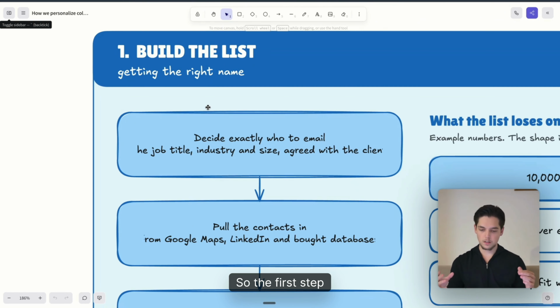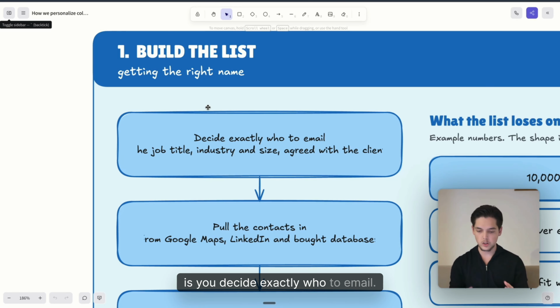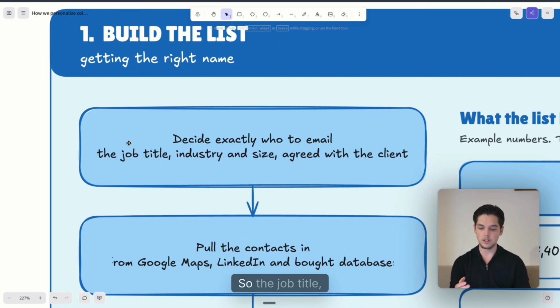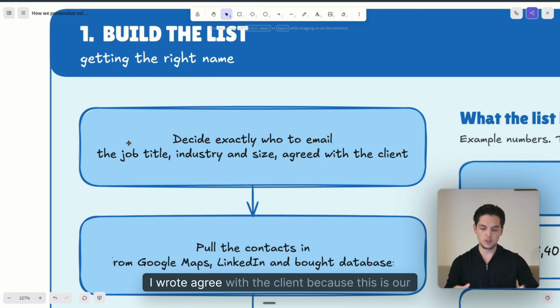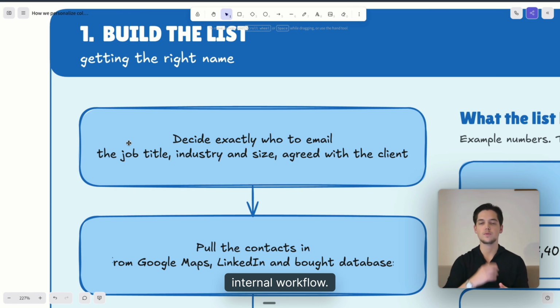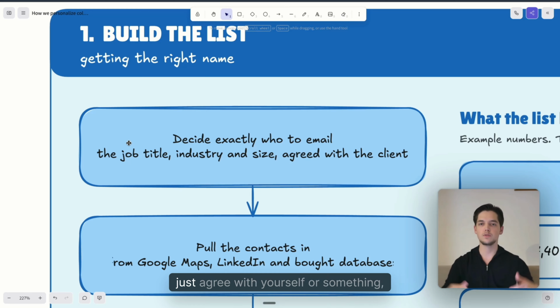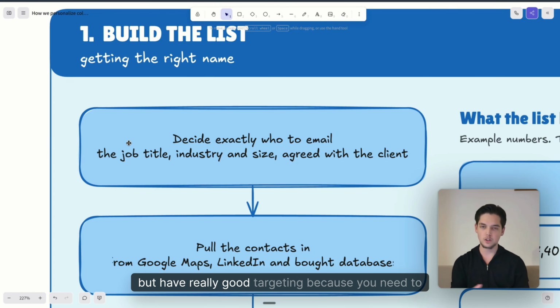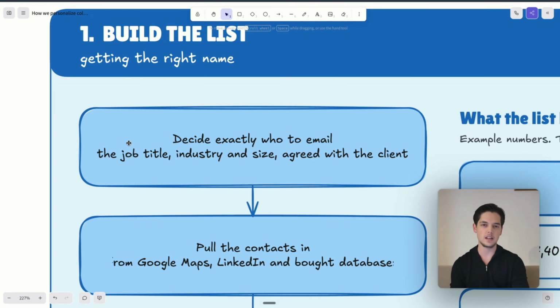So the first step within building the list, right, is you decide exactly who to email. So you need really good targeting. This is your ICP, right? You decide exactly who to email. So the job title, the industry, and size. And I wrote agree with the client because this is our internal workflow. Obviously, if you're doing this for yourself, just agree with yourself or something. I don't know. But have really good targeting because you need to know who you want to reach, because you can't personalize if you don't understand who it's for, right?